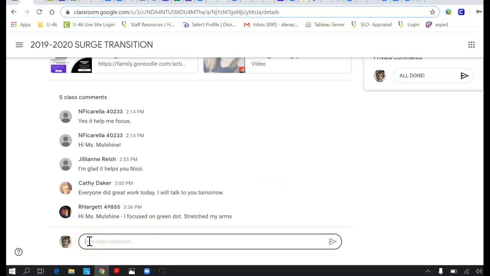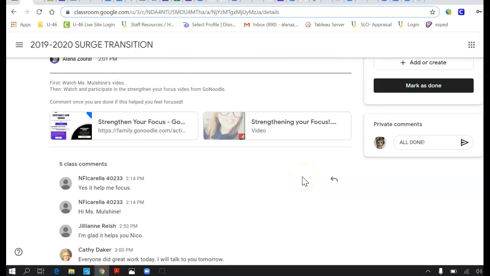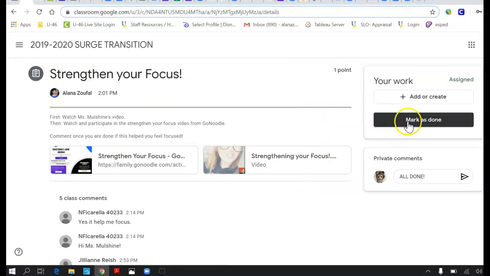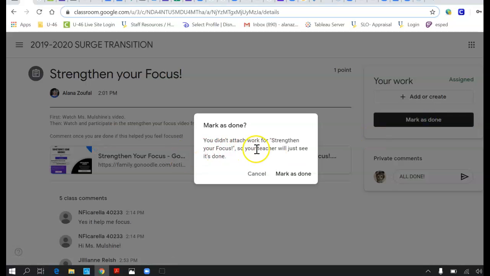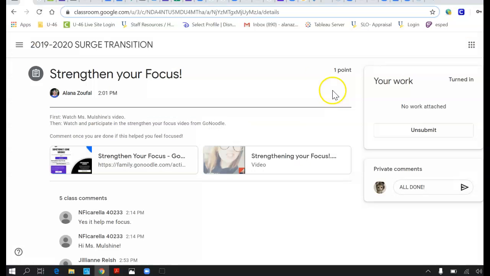If you submit something here, it does not get marked in the gradebook as completed. So it is very important that you mark it as done. If you didn't attach work, your teacher will see it's done. Well, for this particular assignment, we didn't need to submit anything other than to tell the teacher that we completed this step. So I will mark it as done.